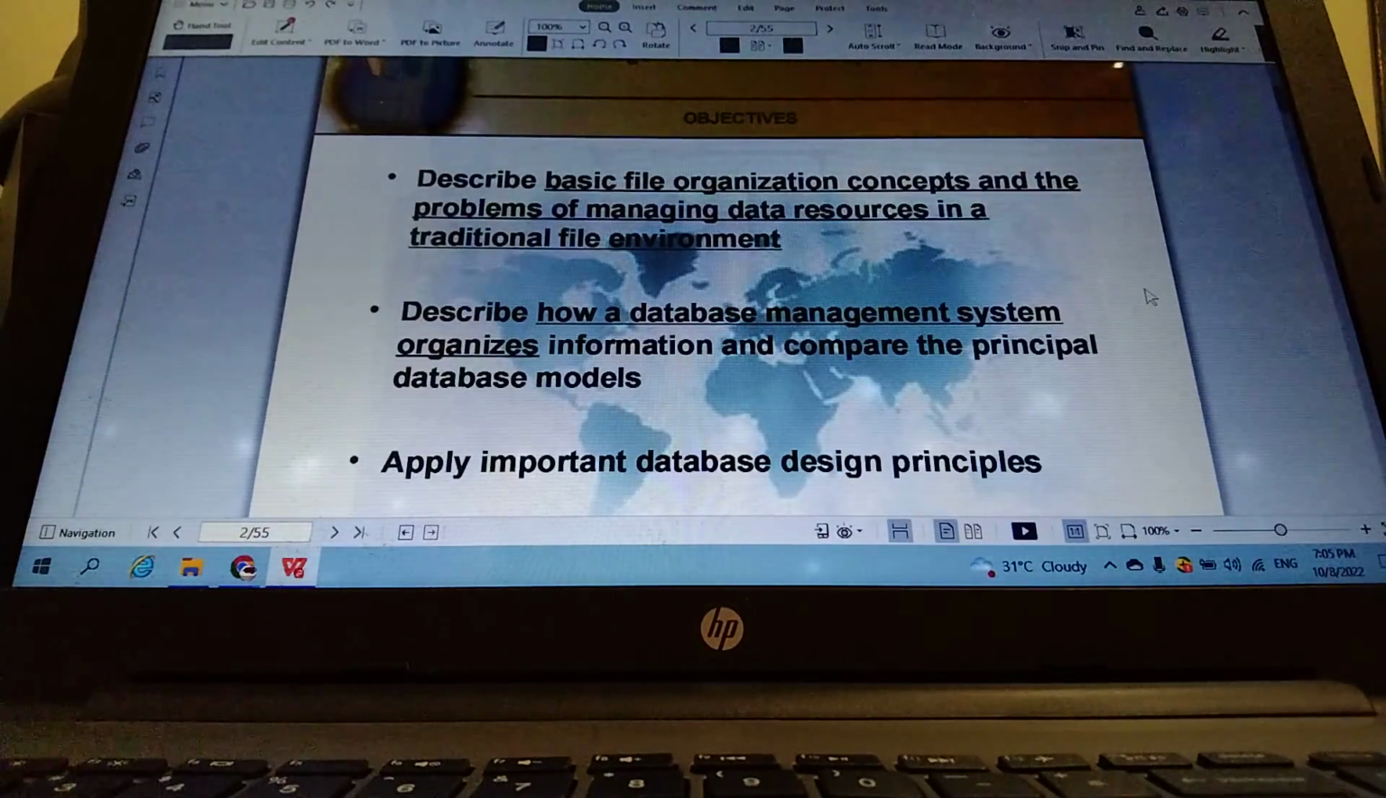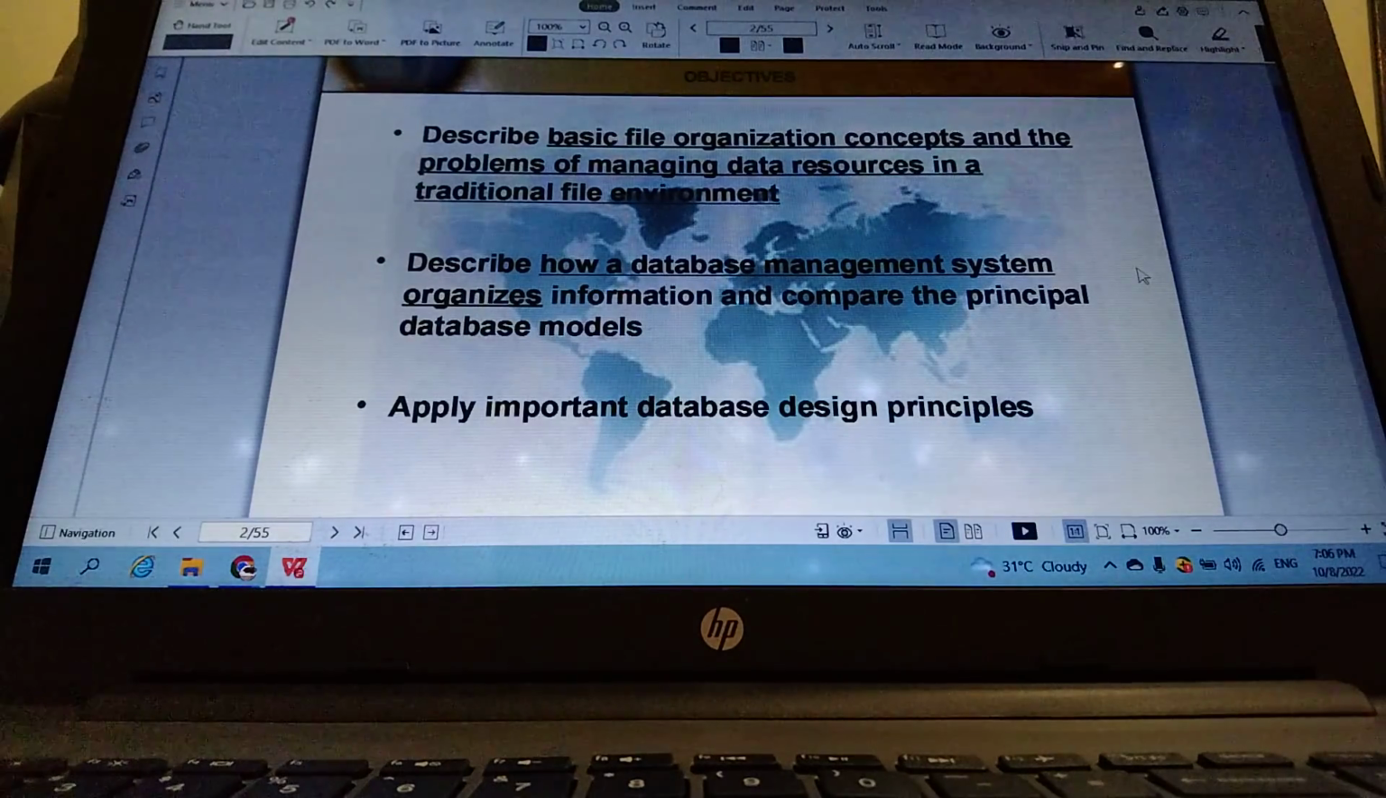The learning objectives for this chapter are as follows: first, we need to describe basic file organization concepts and the problems of managing data resources in a traditional file environment, a non-database environment.